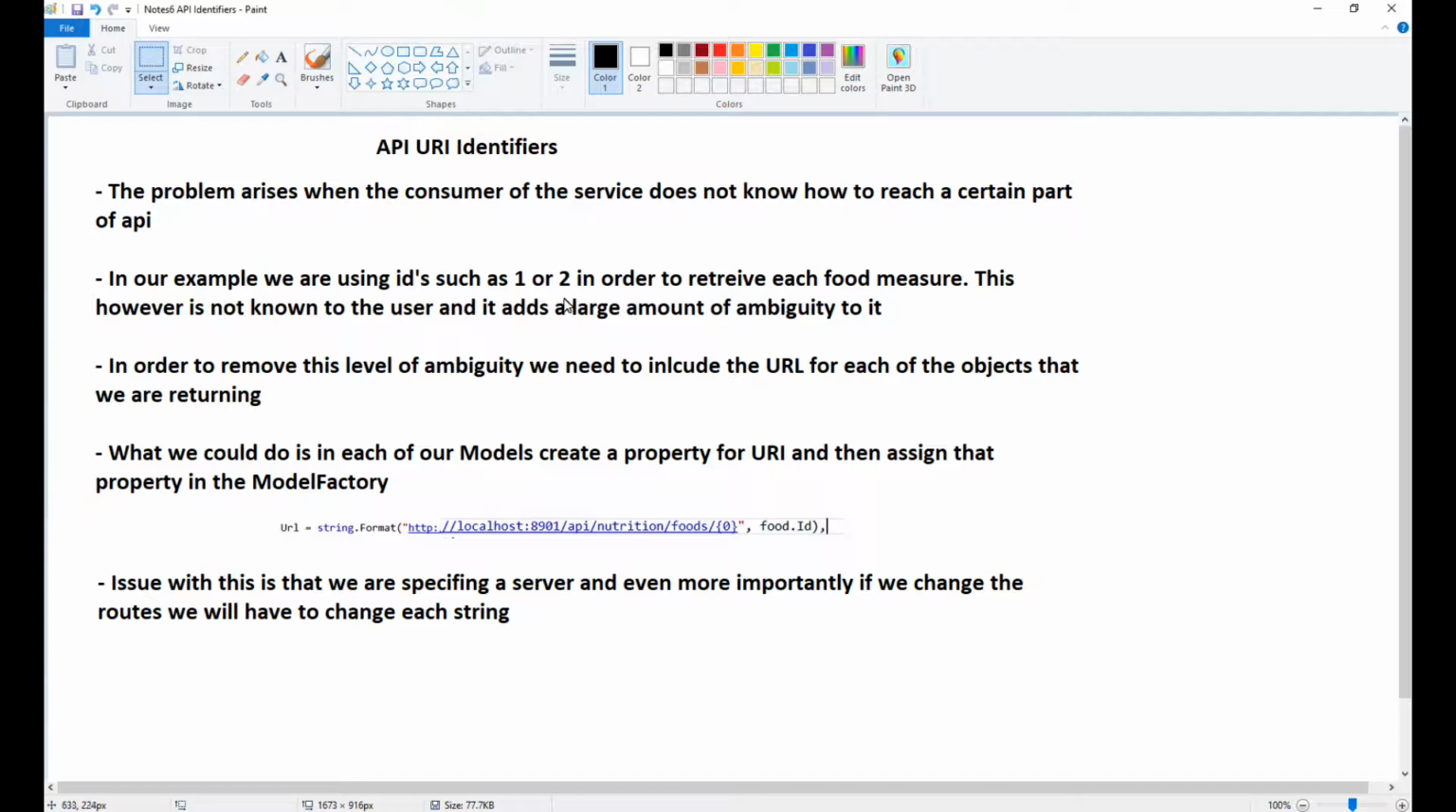in a web API. We are using IDs such as one or two in order to retrieve each food measure, but this is not known to the user, and it adds a large amount of ambiguity. So in order to remove this, we need to include into each set of data which comes from the object that we're returning the URL.